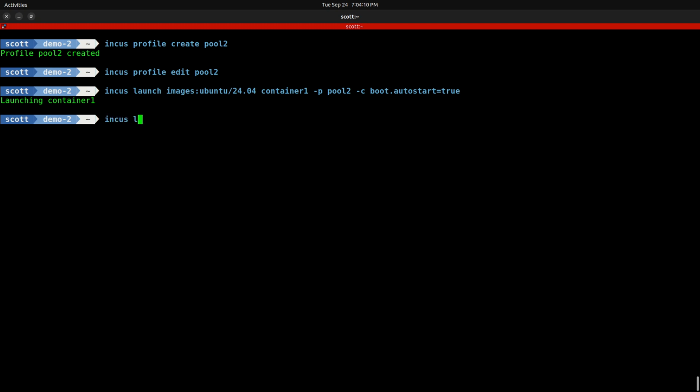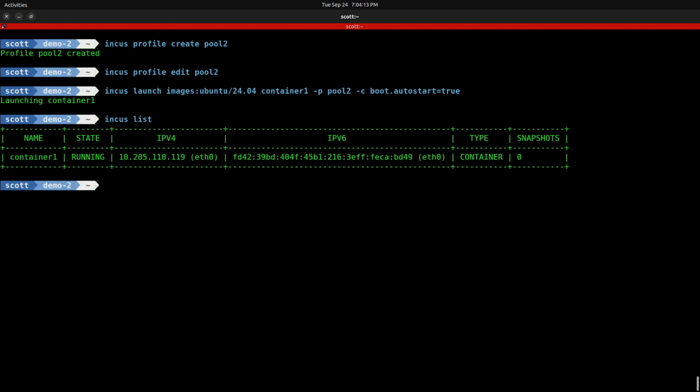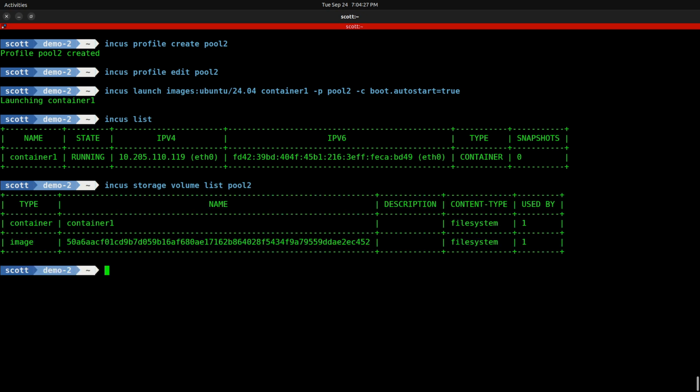So if I do an incus list, we can't really tell that it's running in pool 2, but we can do an incus storage volume list pool2. And there you'll see that we have container 1 running in pool 2, and this image was simply the Ubuntu 24.04 image that it had to pull down in order to create the container. I could delete that, but there's no real reason to do that.